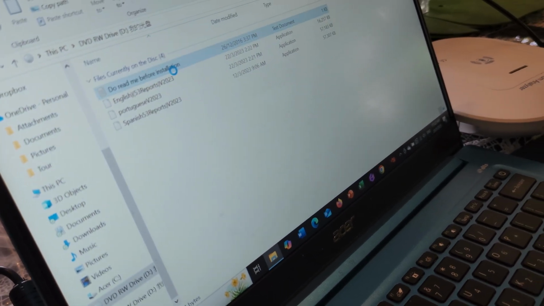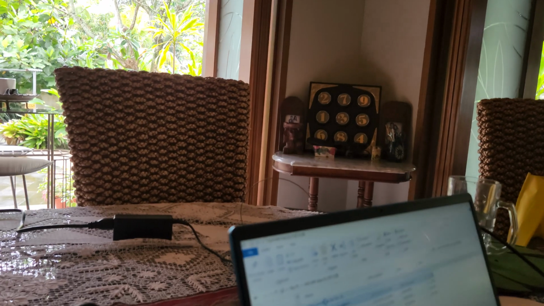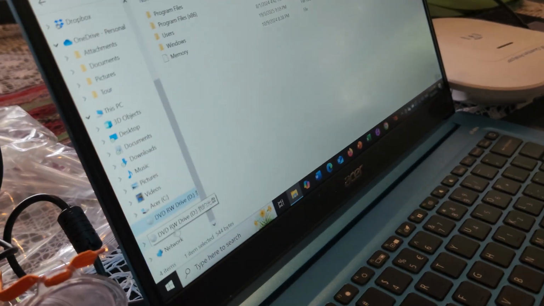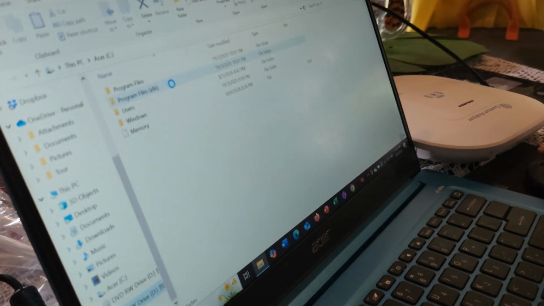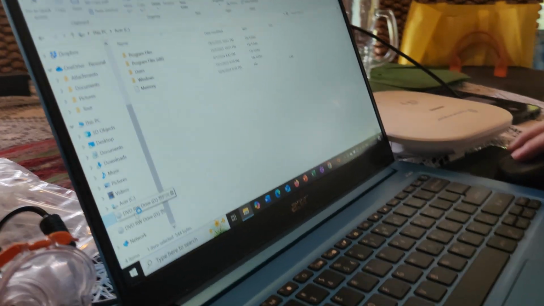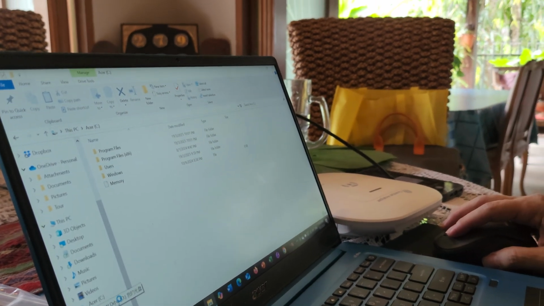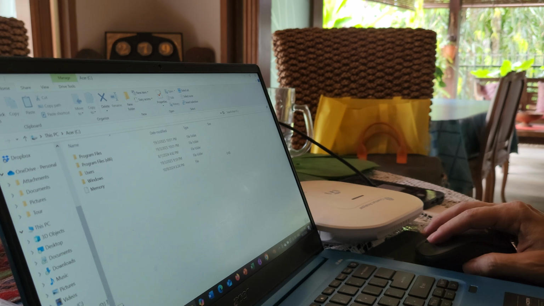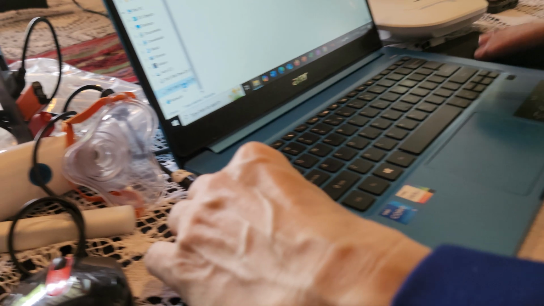Okay, what does it say in the installation? Let me see. Not yet. Cannot read yet. In the installation here, you will see, let me switch on and off. Okay.